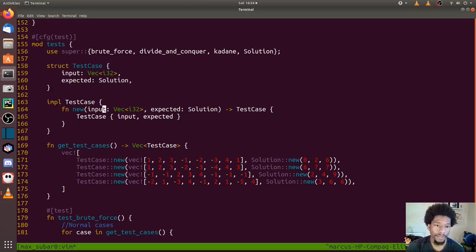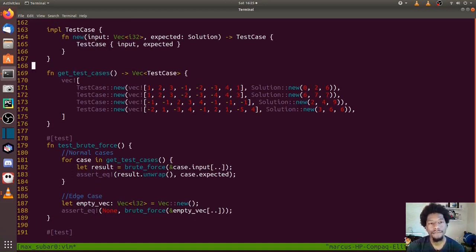I have a new method to help instantiate or create my test cases. Coming down here, I have a function that has my test cases in them, so that I can give all of my tests the same test cases. So write it here and then call them in the actual test functions. So I have my vector. I have my first test case, which has the array here, and I have my solution here.